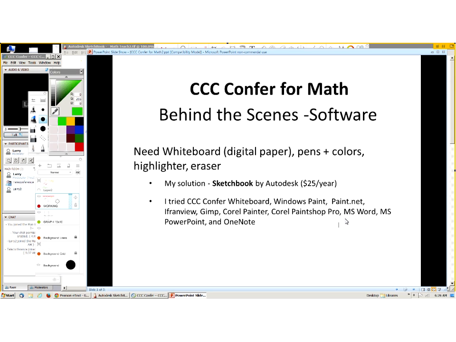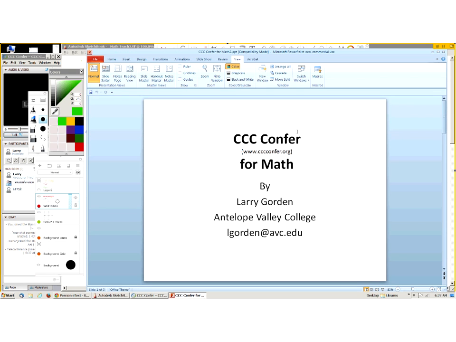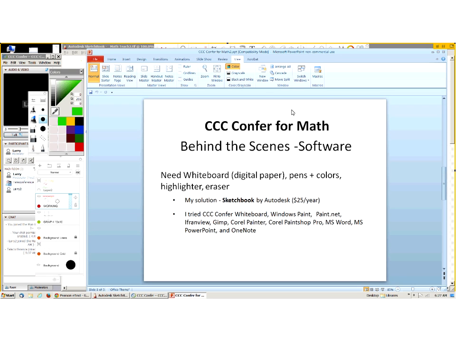those are quite useful. There's a couple of other instructors that use CCC Confer for teaching math, and one of them uses Word, one uses PowerPoint, and another one uses OneNote, and they use it quite effectively. So that would be an alternative to using Sketchbook. I'll show you a little bit more about that. I'm going to go into the modification view, back to the page that we were on.